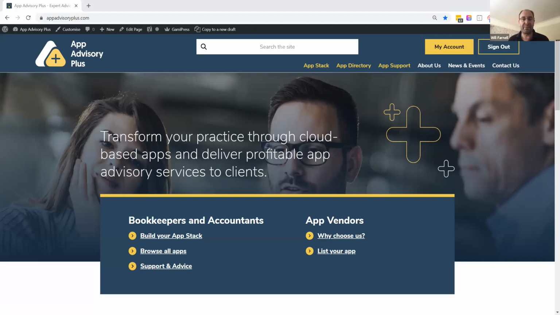So what I'll do in this demo is take us through some of the new functionality of the site. And that includes, as Will's spoken about, the new point system. I'm also going to spend a little bit more time looking at our app stack builder, and then I'll touch on the community and our knowledge base before going through into what the plans are and the functionality across those plans.